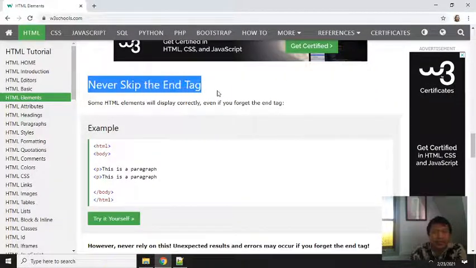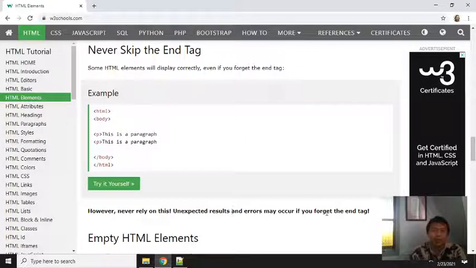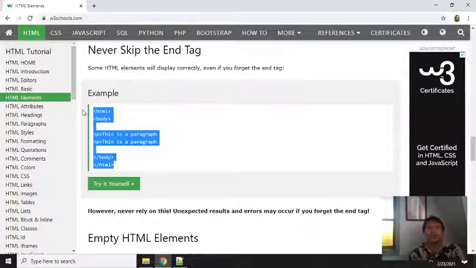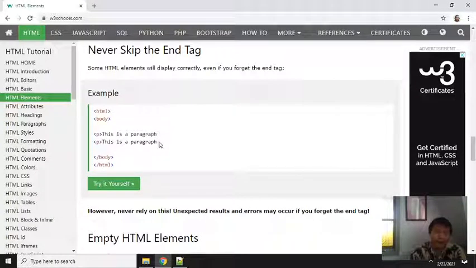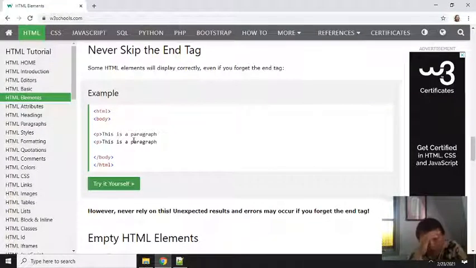So never skip the end tag. For example, though your tags or code will execute, there are times when it will not show, and you will be surprised because there is no error, but it does not show. That is because of the end tag. Just like they advise, never rely on unexpected results; errors may occur if you forget the end tag. For example, here there is no closing P. It actually works. If we run this in our browser, it works without errors. But sometimes, especially when the tags are complex and long, it won't execute properly.